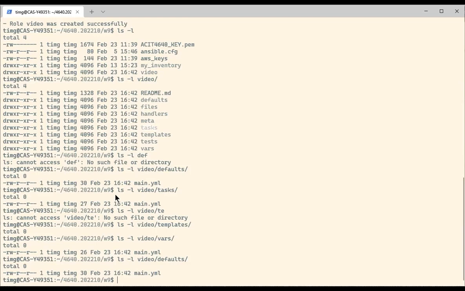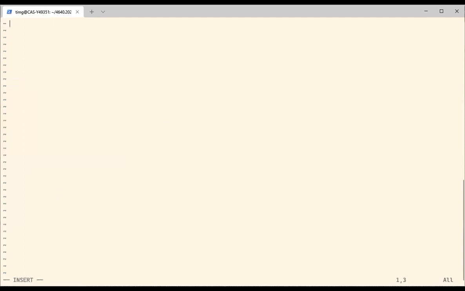So now what I'm going to do is create a playbook that will use this role that doesn't do anything yet. So this playbook will run on my service app, and it's not going to do much. It's just going to import role video.